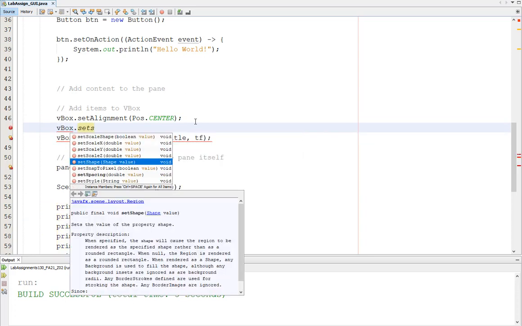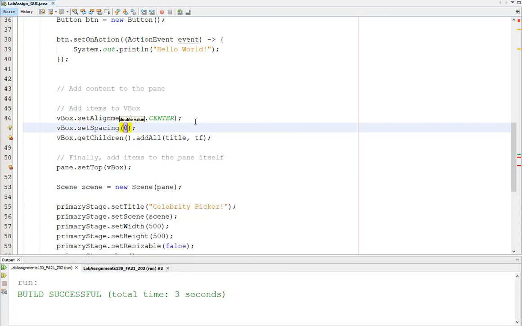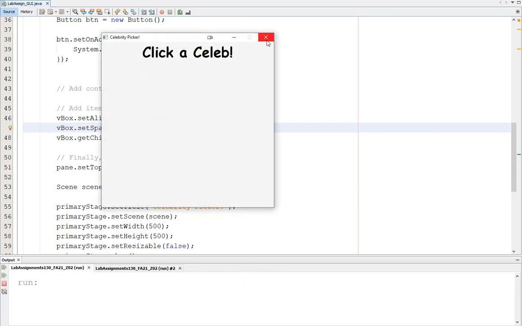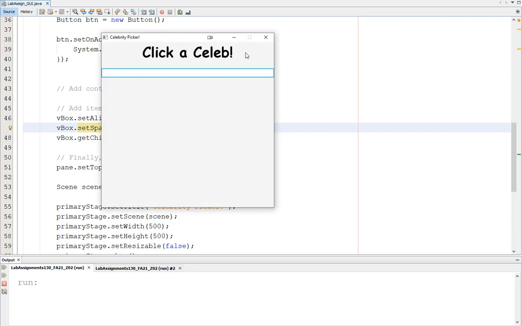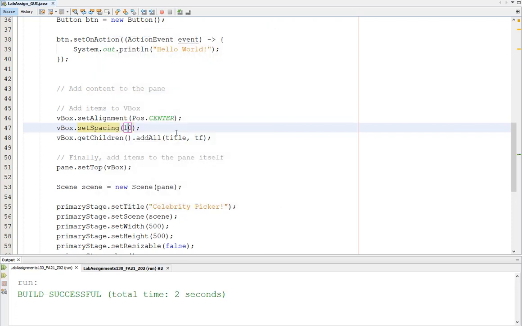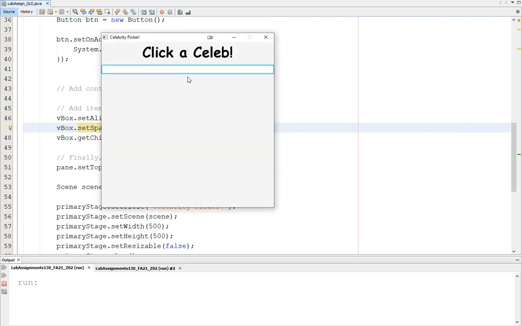We could say something like vbox.setSpacing. If we set this to like 500, it's going to be really bad. We can't even see the text field anymore. So if you play around with those values and we say, well, how about 20? Does that look any better? Yeah, well, we might not even need 20. How about 10? 10 seems pretty nice. Okay, so that's good. This is our vertical box, done and dusted.